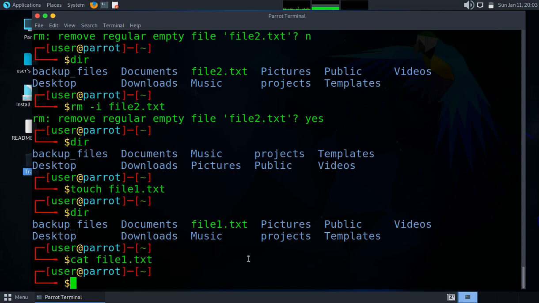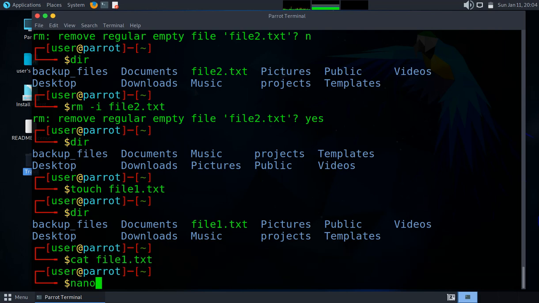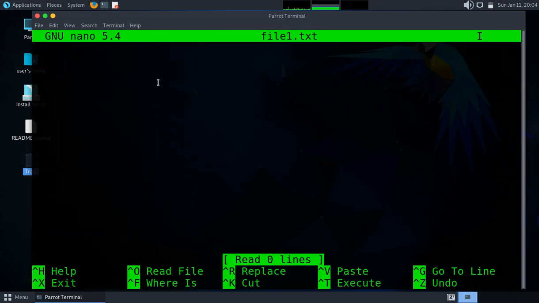So let us try to write something in our file1.txt. Okay, so we have what we call a terminal text editor, which we can use inside our terminal, and it's called nano. So if you type nano file1.txt and you press enter, we are going to go inside this editor called GNU nano, a text editor. So we can write something.